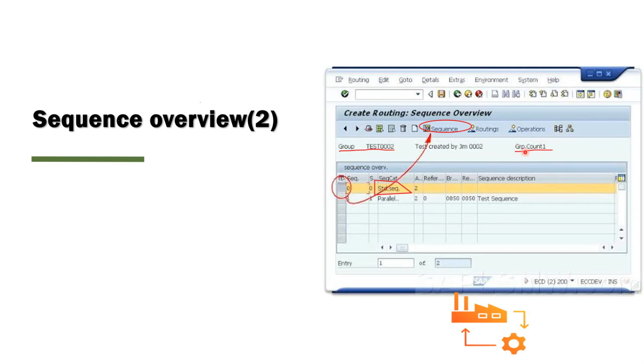Once you create a routing for the same plant a second time, it gives you group counter 2, then 3. So it gives you a new counter as you create. The first one is group counter 1. It is one of the key details and the key sign that you have created the routing successfully.